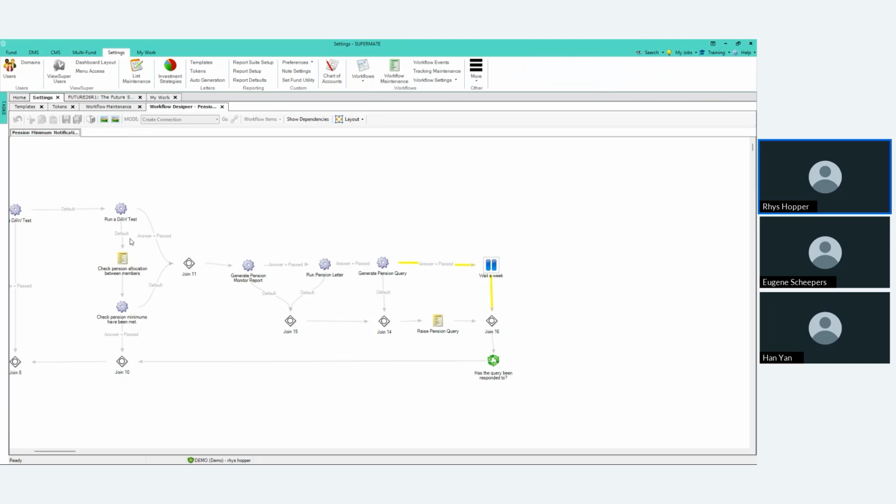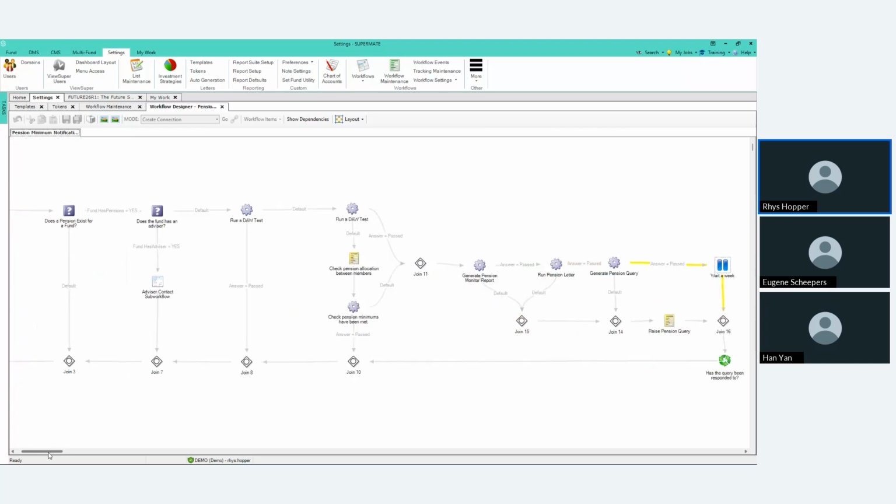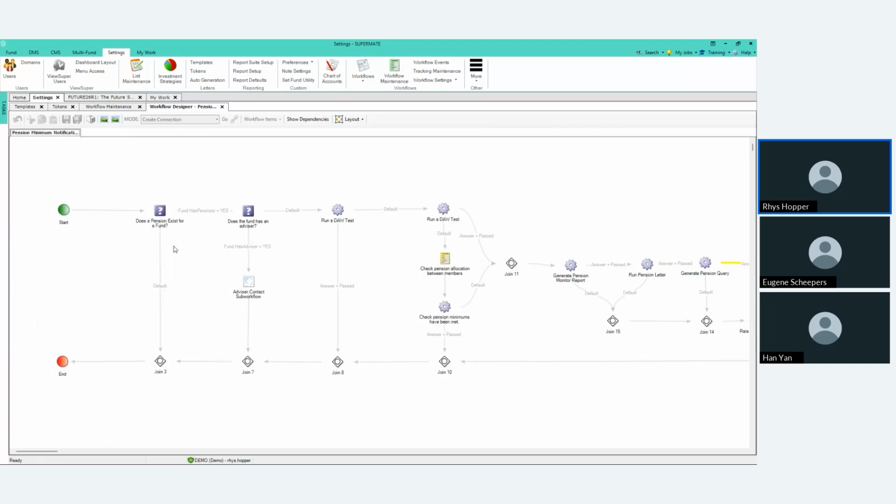And I didn't add the steps here, but then I can just put in a check to see if minimums have been met. If they have, I can continue on the workflow. Otherwise, I can push them to steps for an escalation point. Obviously, very important for pension minimums to be met, so we can send it to an escalation point to make sure that the minimum requirements have been met. So that's under the hood.